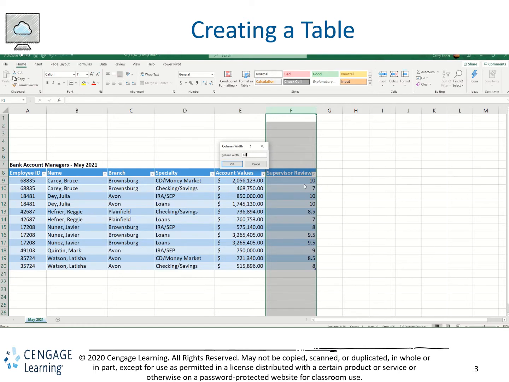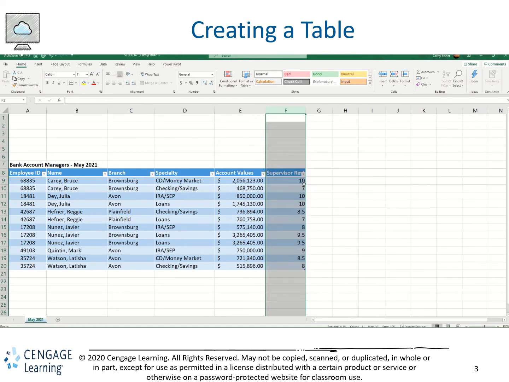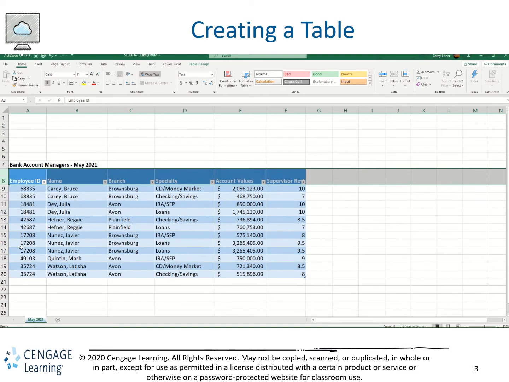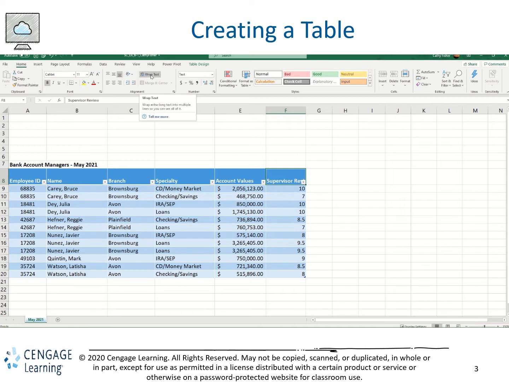I'll make it 13. And then I'll change the height of row 8 to 30. So I'll right mouse button click, row height to 30. Okay, so it's made it nice and big. So in F8, I will go to the wrap text. It's just simply this button up here that says it's going to wrap the text. And it cleans it up quite nicely and wraps it so that it's correct.